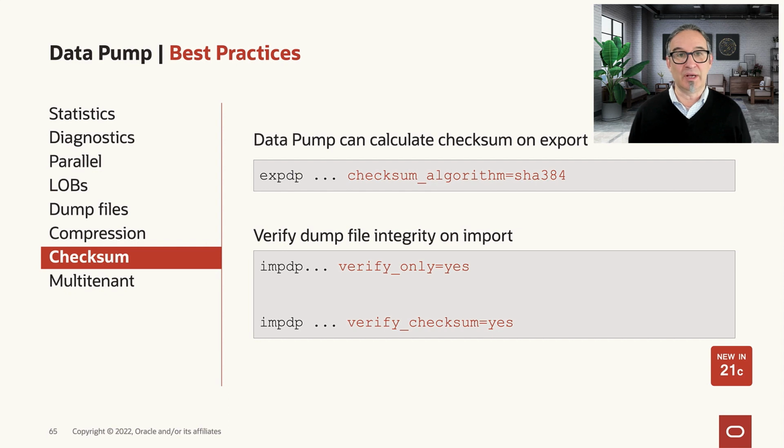First of all, you can, during export, generate a checksum. And the difference between generating a checksum by yourself instead of letting Data Pump do it: when Data Pump does it, first of all, you have a variety of choices for the algorithm, much, much better than MD5. So SHA-384 is much, much better. But in addition, that checksum will be encrypted and stored in the dump file. So it's very hard to really go around that and tamper with it.